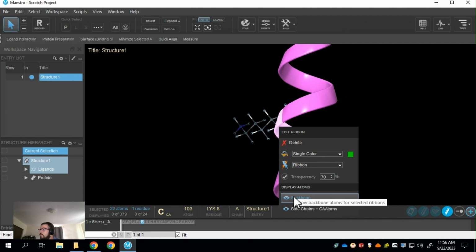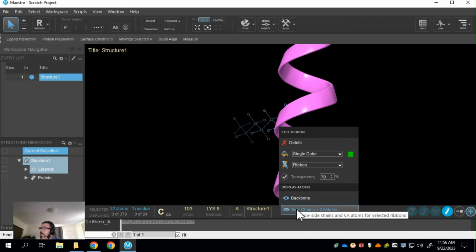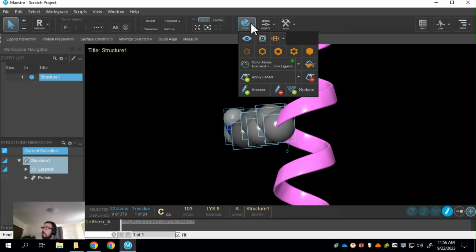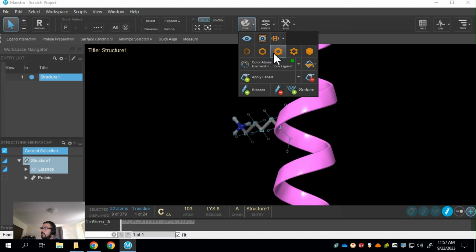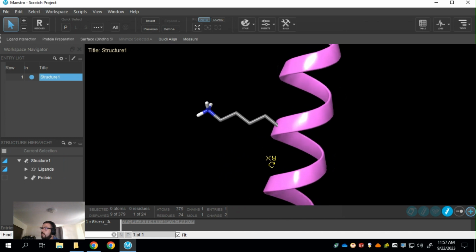And if you see display, I can show the backbone atoms for this residue. And I can also hide them. I can also just display the side chain and the alpha carbon atom. And I don't know why I left it as this. I'll do the thick tube representation. And I'll just verify that it's showing that the lysine actually is connected to the alpha helical backbone.